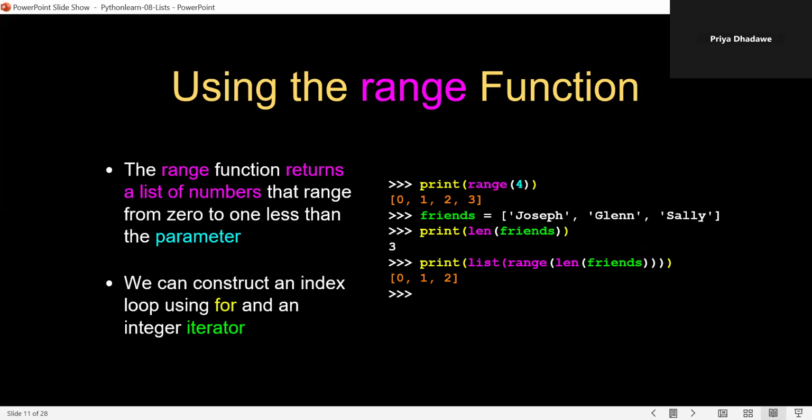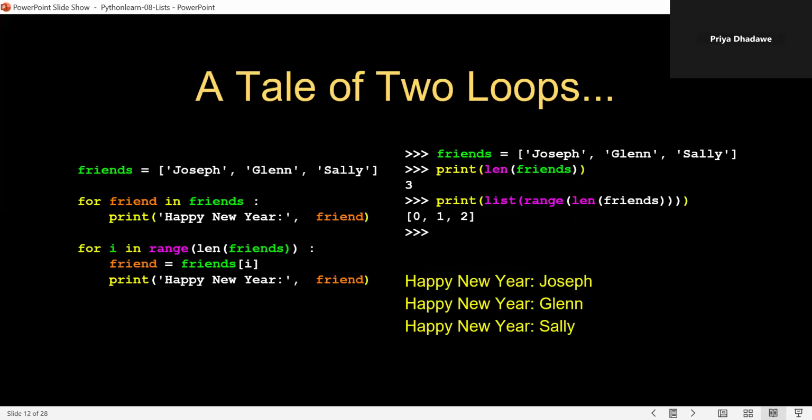Using the range function. Range function returns a list of numbers that range from 0 to 1 less than the parameter. So we can construct an index loop using for and an integer iterator. Okay, that is it about list.